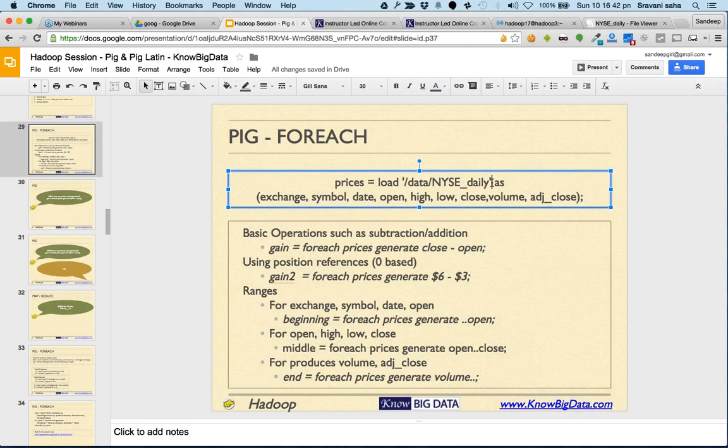If we do not know their names or we don't want to refer to them by names, we could also say $6, as in 0, 1, 2, 3, 4, 5, and 6. So $6 means close and $3 means open. If we have not given the column names to various fields, we could also say $6 minus $3.